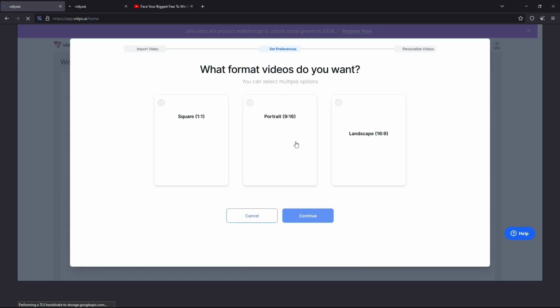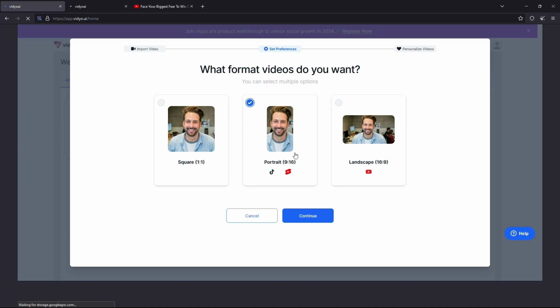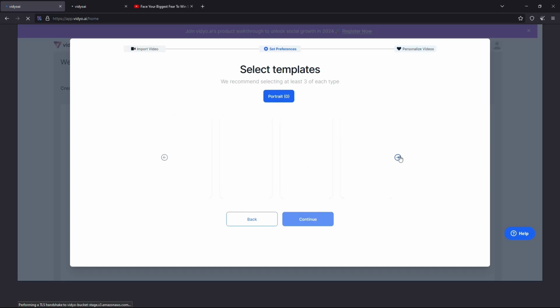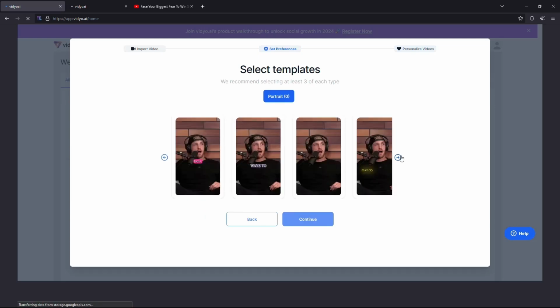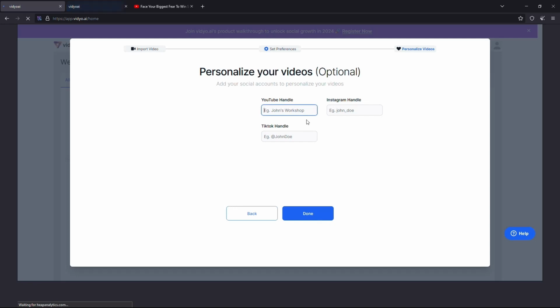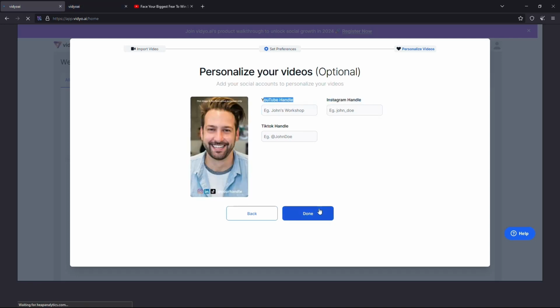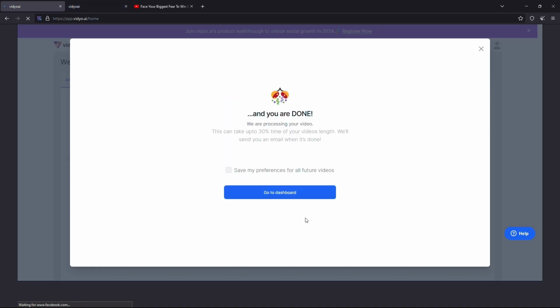For our specific purpose of creating Instagram Reels and TikToks, select the 9:16 vertical aspect ratio. Scroll through the available templates and choose the ones that suit your preferences. In this example, I've selected 3 templates for variety. Click Continue after making your template selections. Add your Instagram or TikTok handle and click Done.